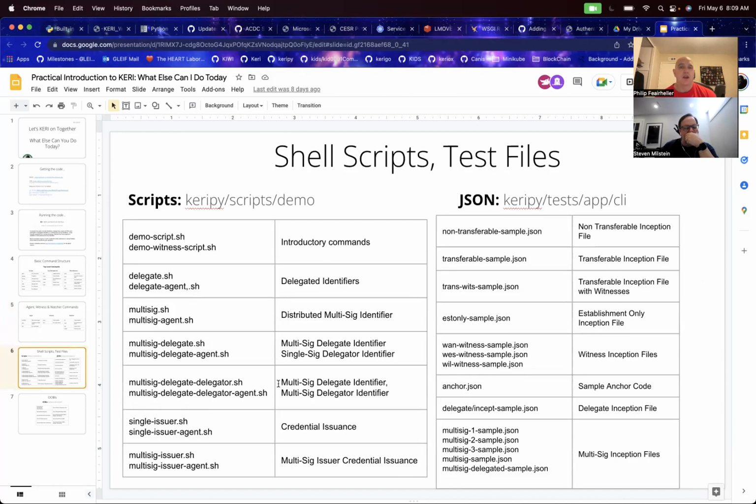Part of the demo today is running through a series of scripts that we've created in the demo directory located in keripy scripts demo. The most basic one is just demo script, which starts off and runs all the really basic commands. Demo witness script runs through some of the same commands, but requiring witnesses to be running. And then we get into the more interesting stuff: delegation, multi-sig, multi-sig delegation, where both parties of the delegation are a multi-sig identifier, and then credential issuance and multi-sig issuance. During the demo at IIW, we did not get to these. We only got this far, and in an hour, I'm not sure we'll even get to these, but we will see.